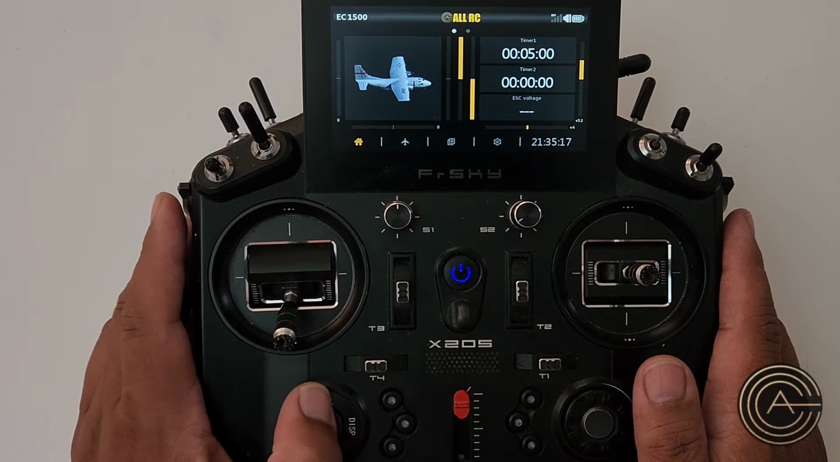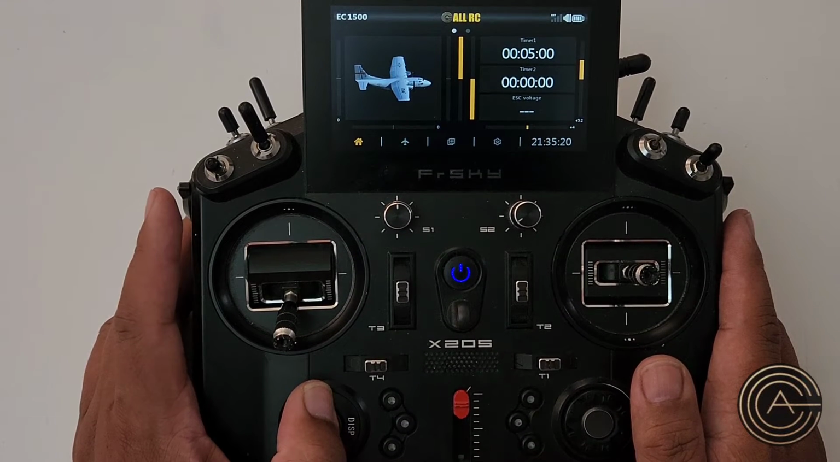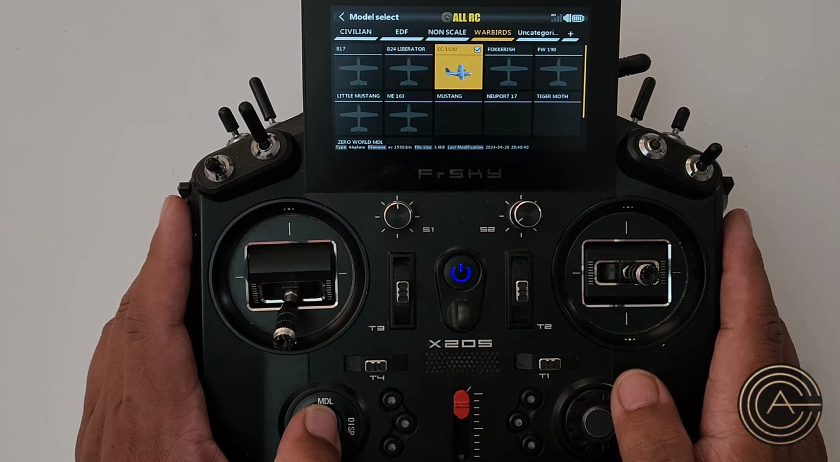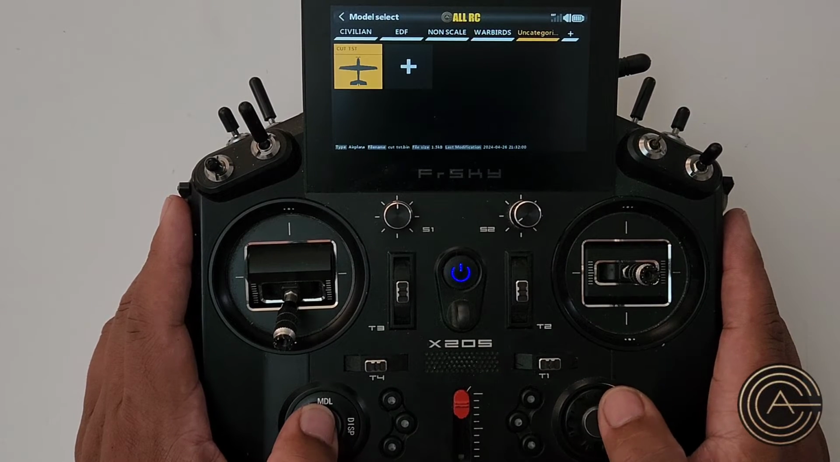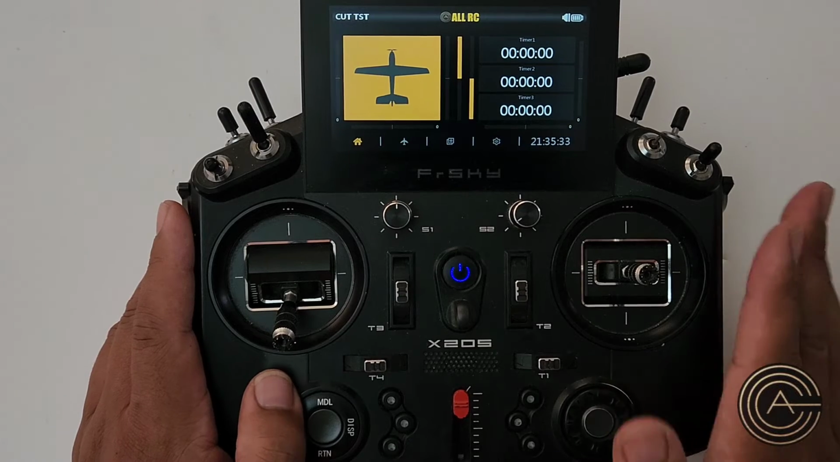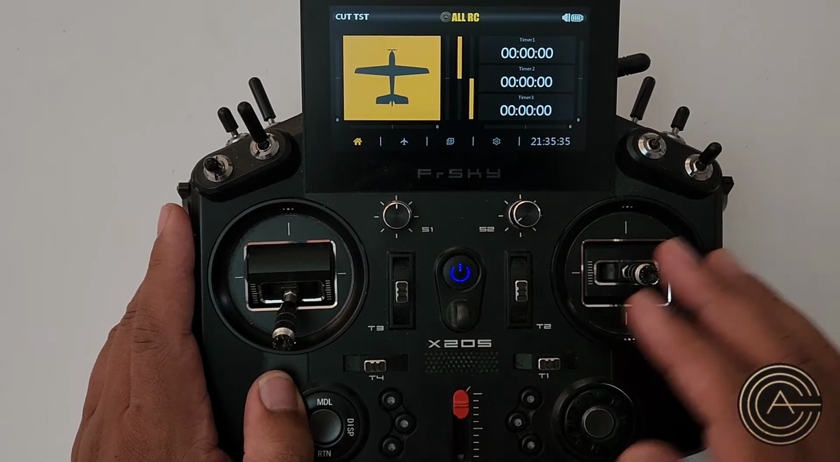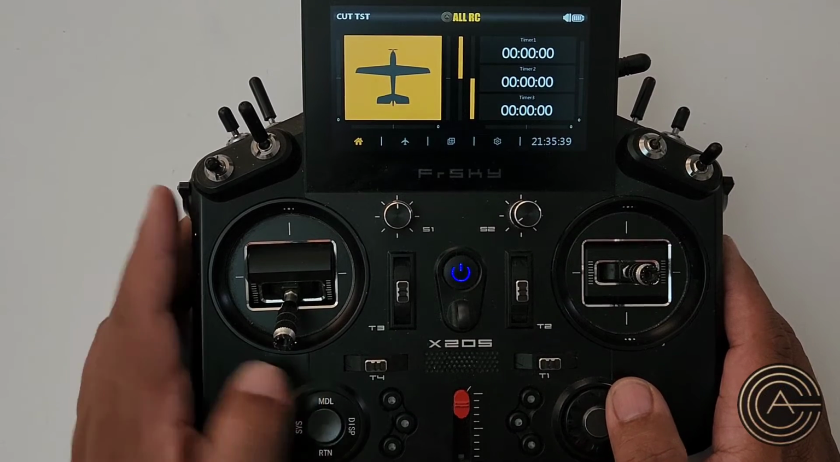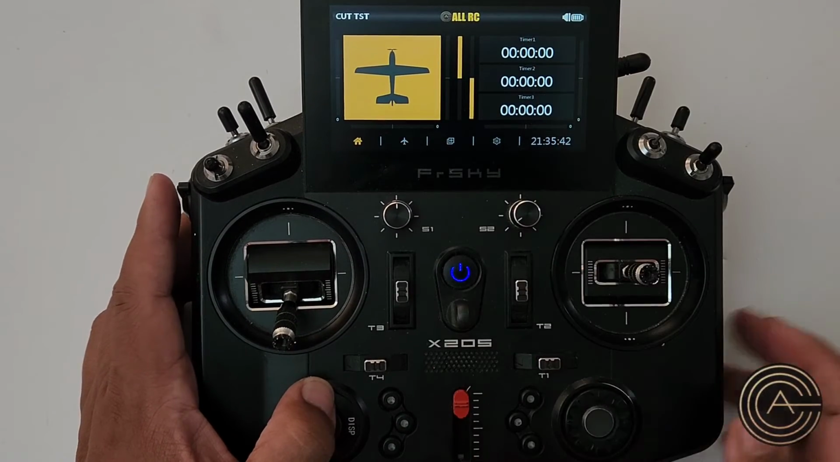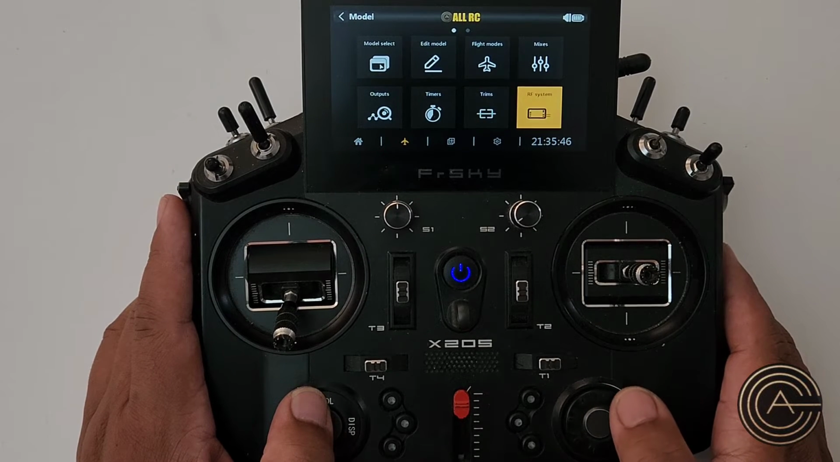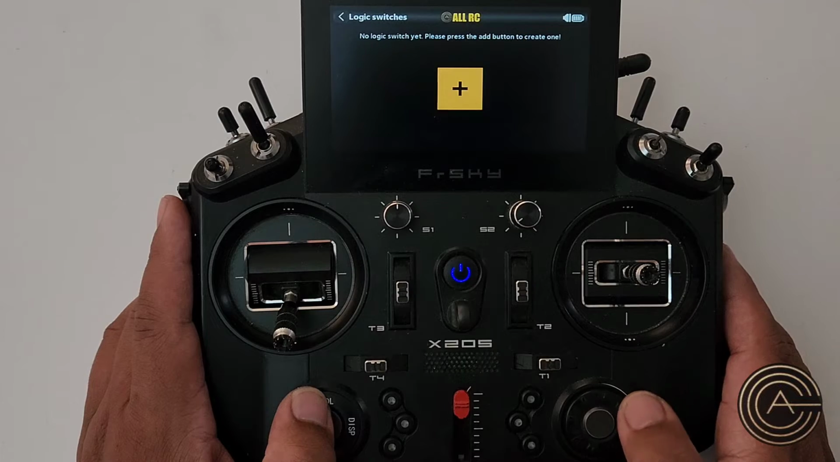So I'm going to go to the model select page, and I'm going to choose uncategorized, throttle cut test. In this model, which is blank, it's got nothing in it, we're going to work with logical switches. So I'm going to go to model, which is the same thing as hitting that button over there, but I'm hitting the model button over here. I'm going to jog forward until I get to logical switches.